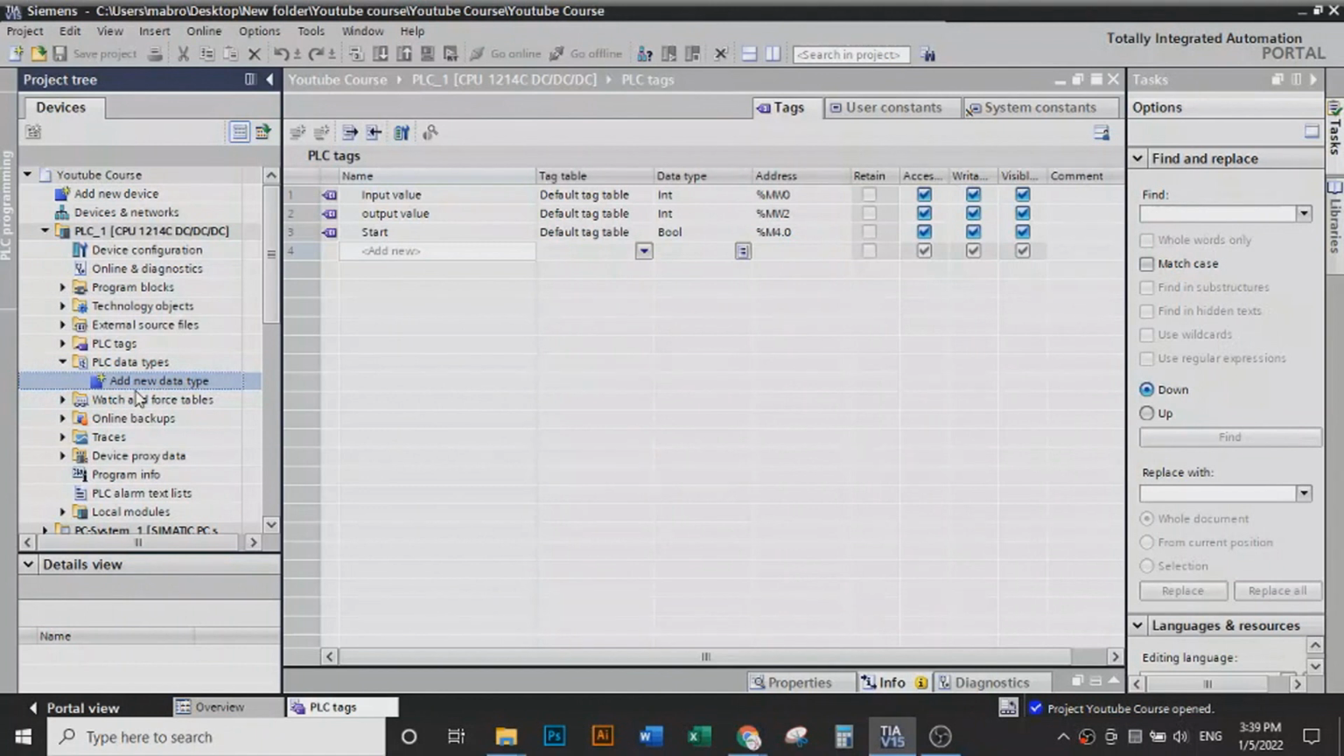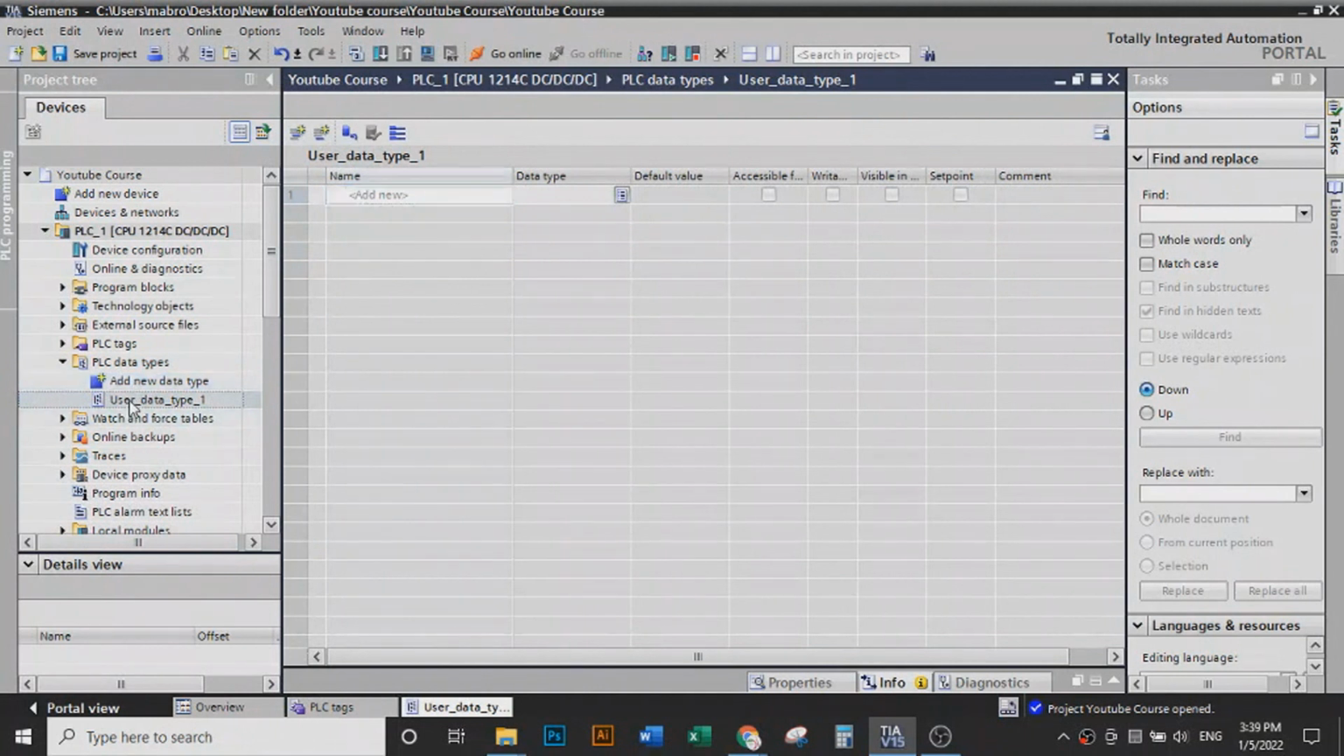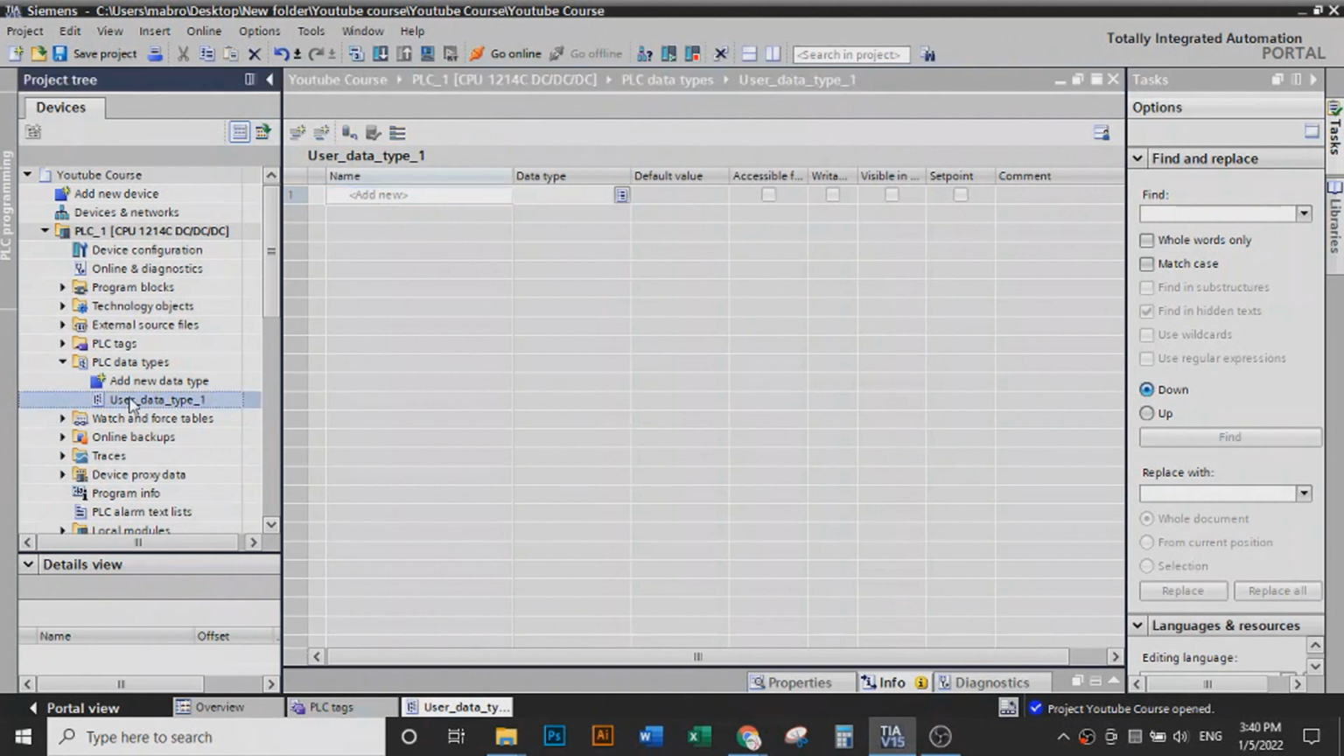In order to create a data type, we just double click add new data type and give it a name. We hit F2, and let's believe that we are working with a pump, and give it the name PUMP and hit OK. When we create the PUMP data type, it is empty and needs to be filled with tags and variables included in the data type.